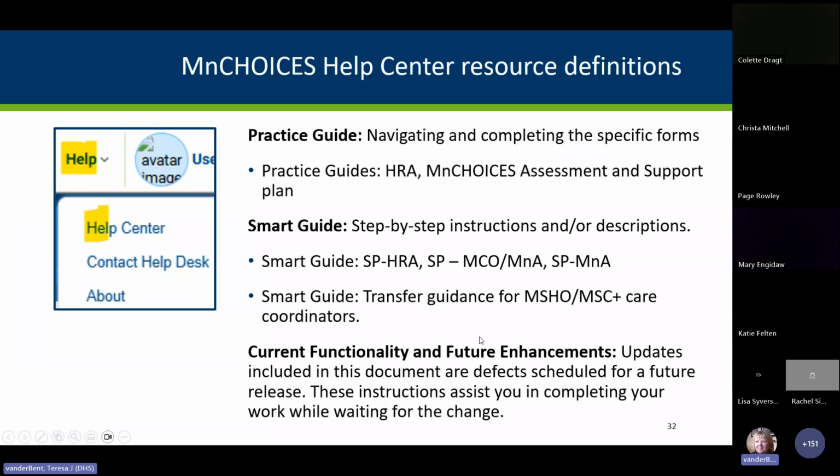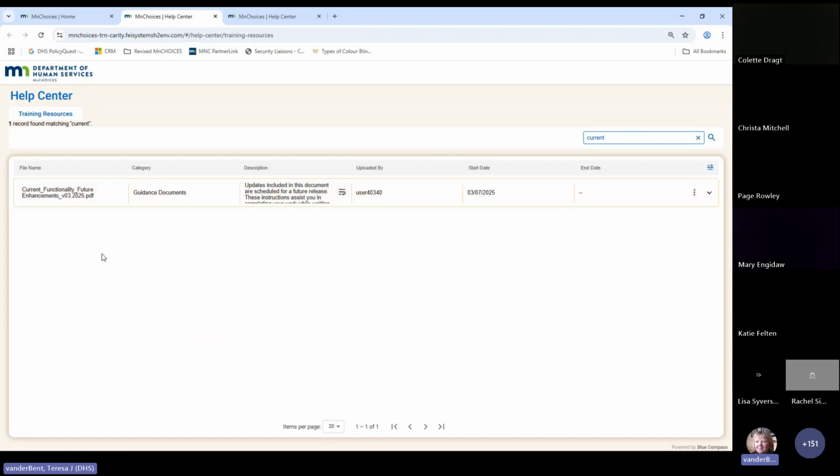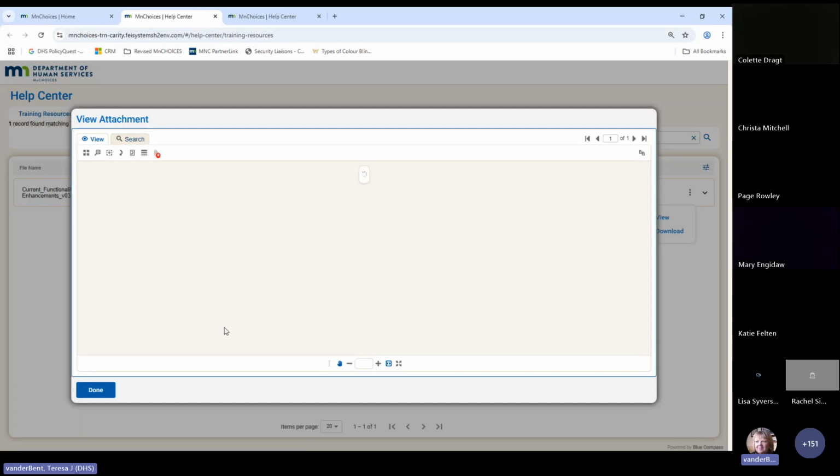Secondly, the current functionality and future enhancements document is the document that's got all of the current issues and any kind of workarounds that they would have. And they are all again in here. If I do current, just to bring it up, it'll have the current functionality document. If you haven't used this before, I really recommend you take a time to sit and look at it.